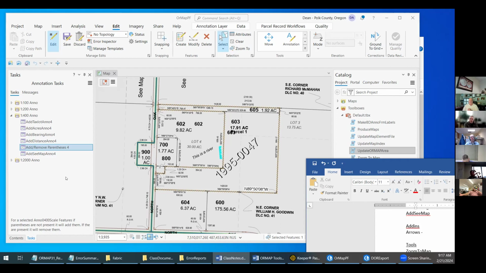I do things the same way all the time. In this particular case, I need to add tax lots. I don't want to remember what scale I'm at, or I don't want to remember a lot of things about it. I just want to place my tax lot correctly, and I want it to calculate what it's supposed to be.